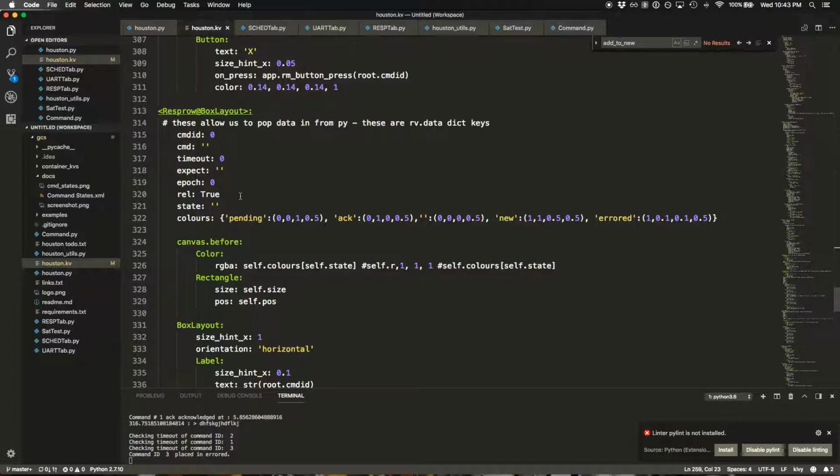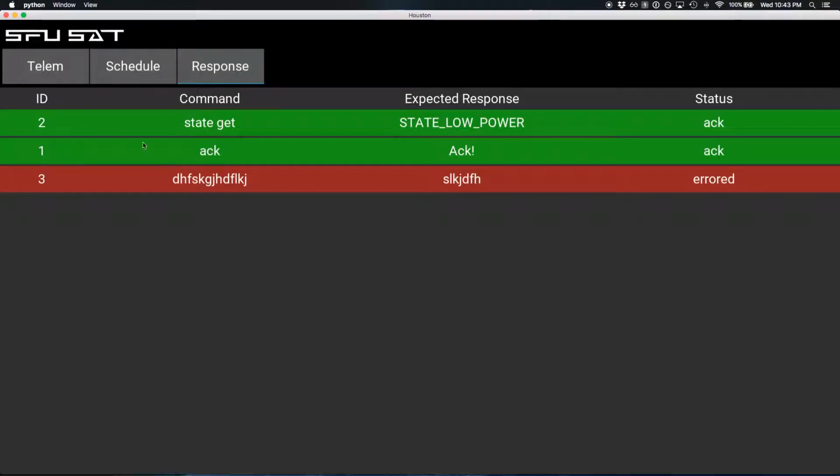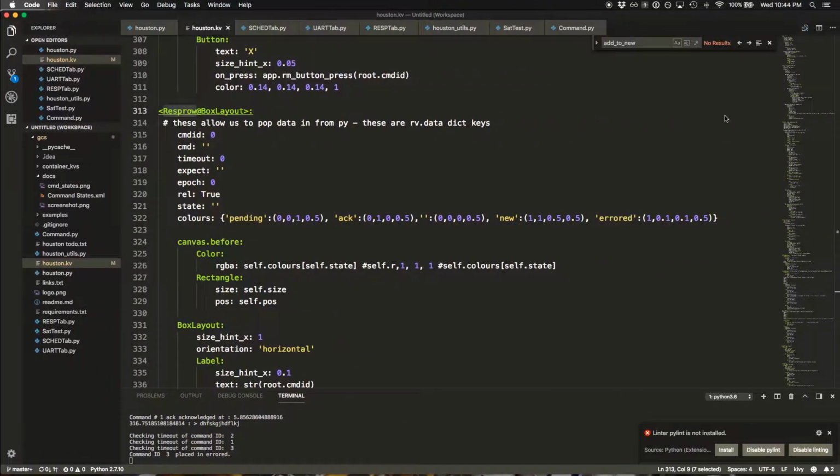So, response row, yeah. This is the recycle view class for the responses, where you could see we had the ID, the command name, and the state, so acknowledged or new or whatever. I'll quickly show you that just so you can see. So the ID, this is a recycle view. It's a bunch of things repeated with different data. So we have an ID, a command, expected response, and a status.